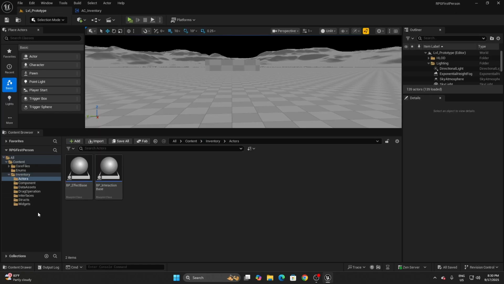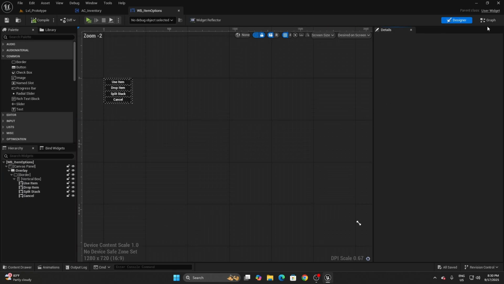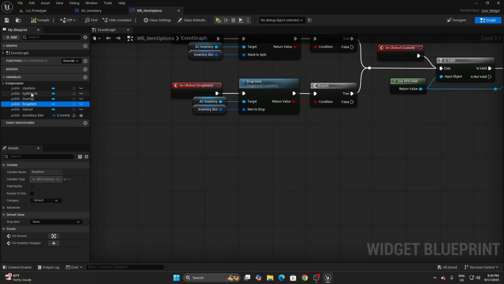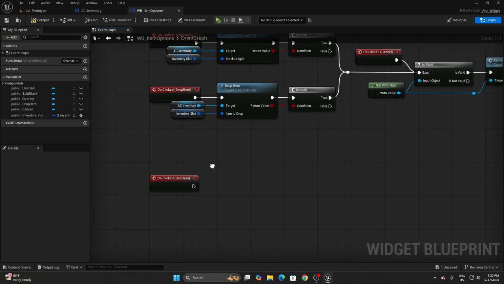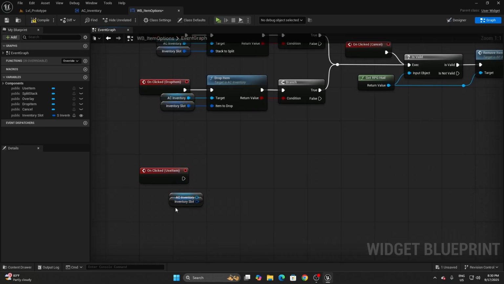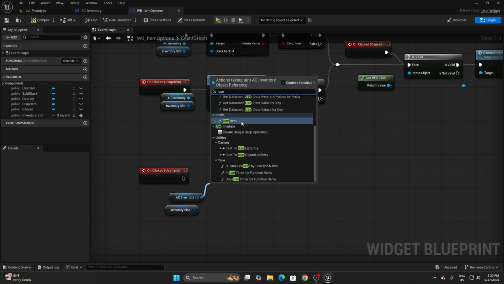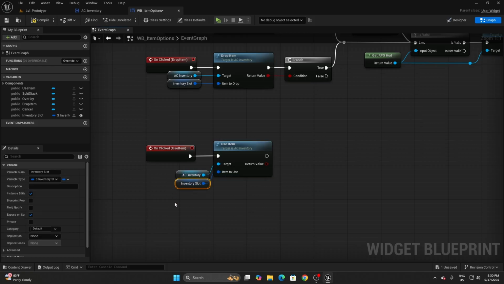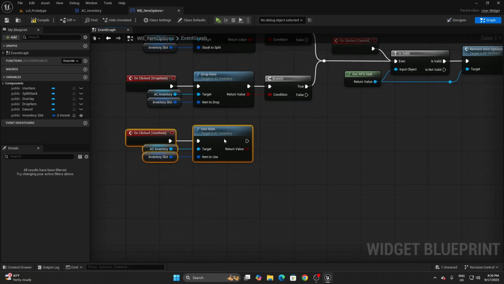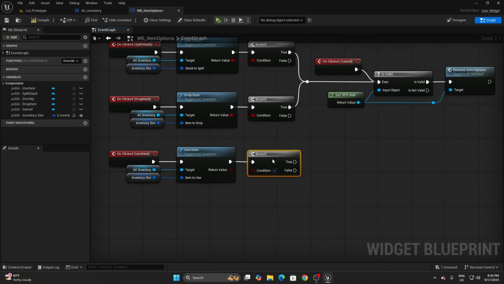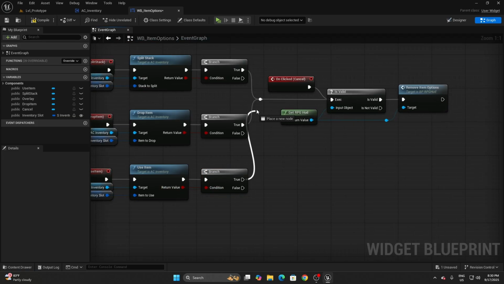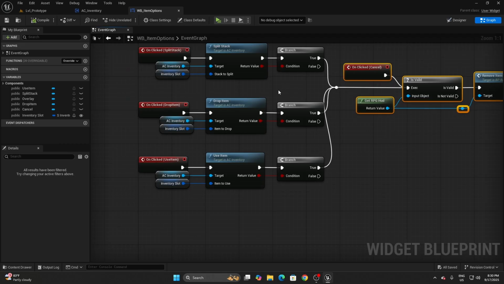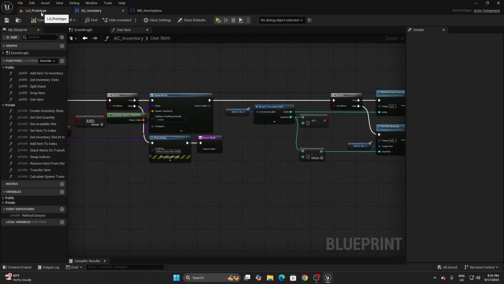We can then head over to your widget class, item options, event graph, and I'm going to override the onClicked event for use item. I'll duplicate these two variables, drag off and search for use item. I'm going to bring this up at a branch, and only if it was used successfully, then we would remove the item options and update the focus options for your inventory.